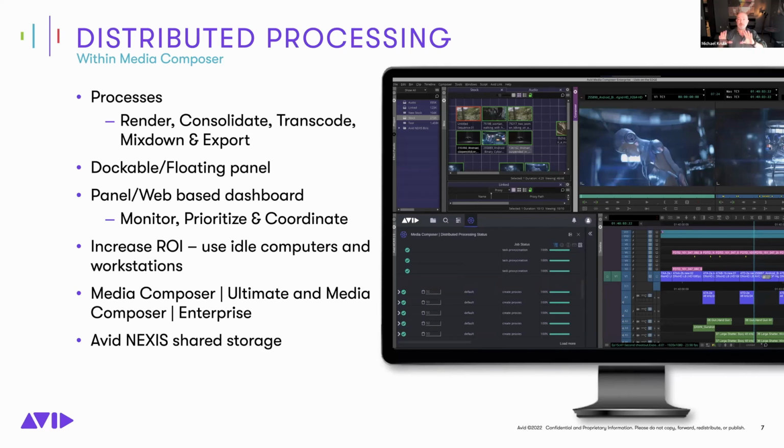You'll see here with the Media Composer interface, the new UI allows you to dock or float any of these panels. So the distributed processing status window can be embedded into the UI, and you can actually see the processes as they are happening, as they're being sent out. Through this dashboard, you'll be able to monitor and prioritize and coordinate any of these processes as well. You can disable, you can change what might be a priority in the process that you are setting.